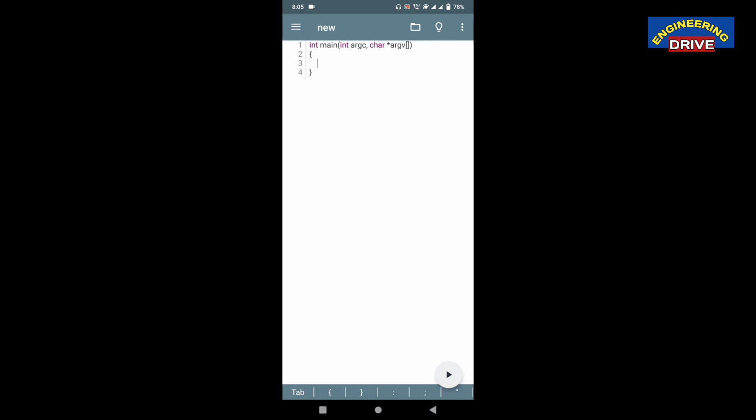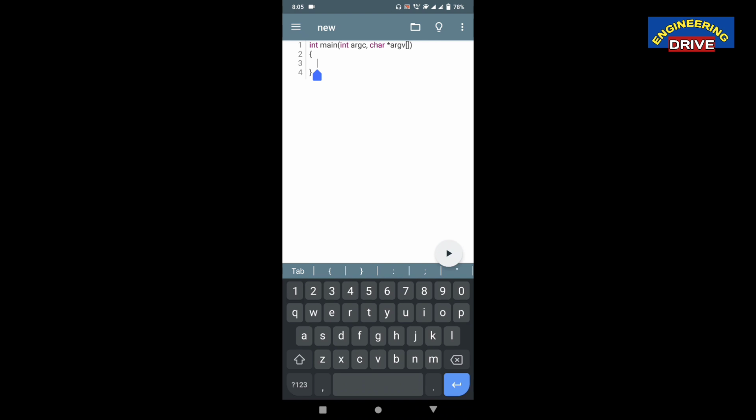This is the place, the environment where we need to type our programs. Which programs? C or C++, both. So let me show you. Let me delete this. There is already a program written here. For our simplicity, I am going to delete this one. I have deleted it. Now I am going to type my simple C program.